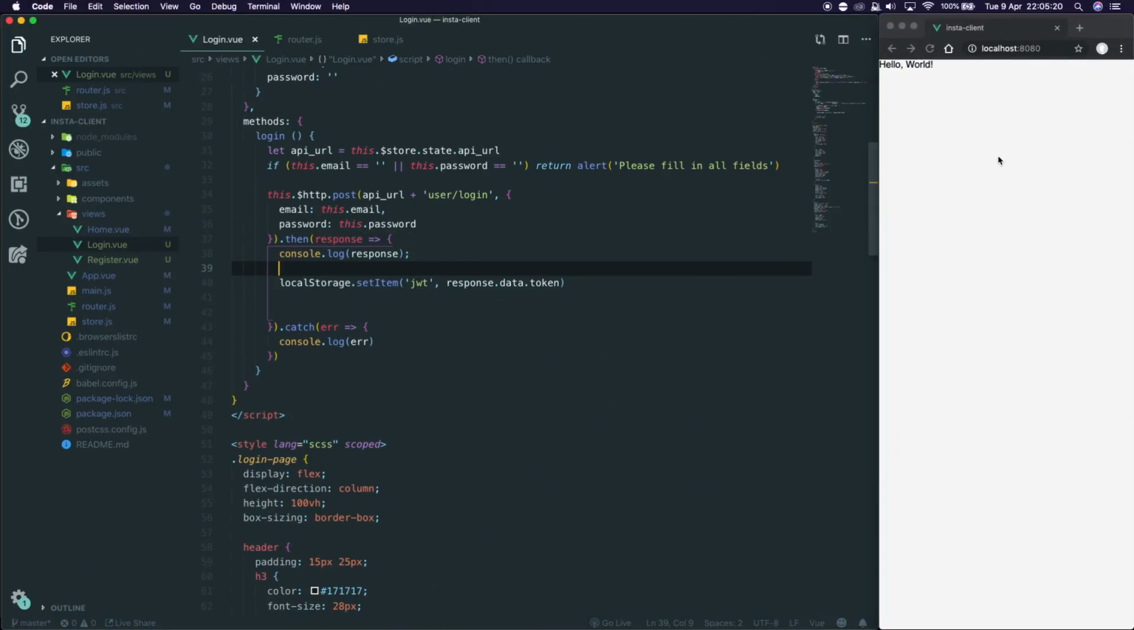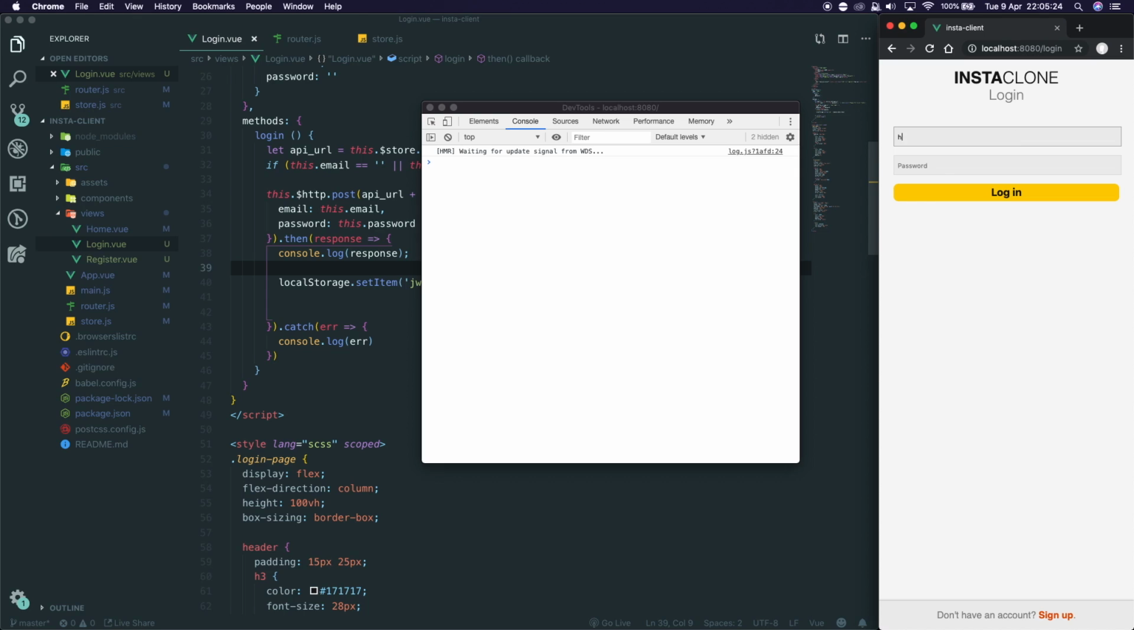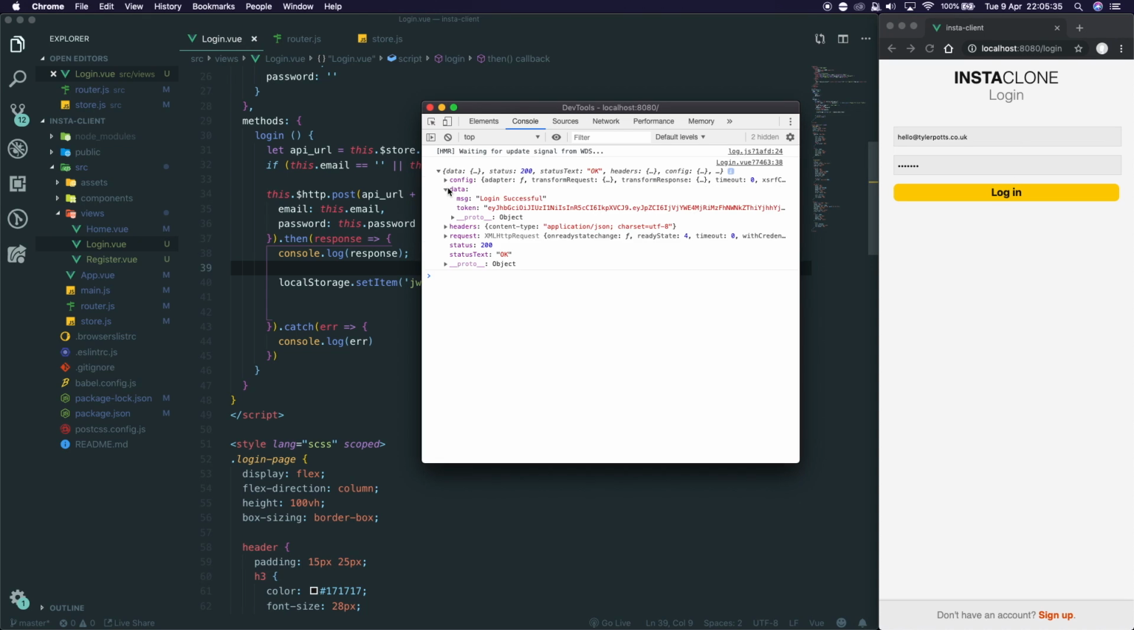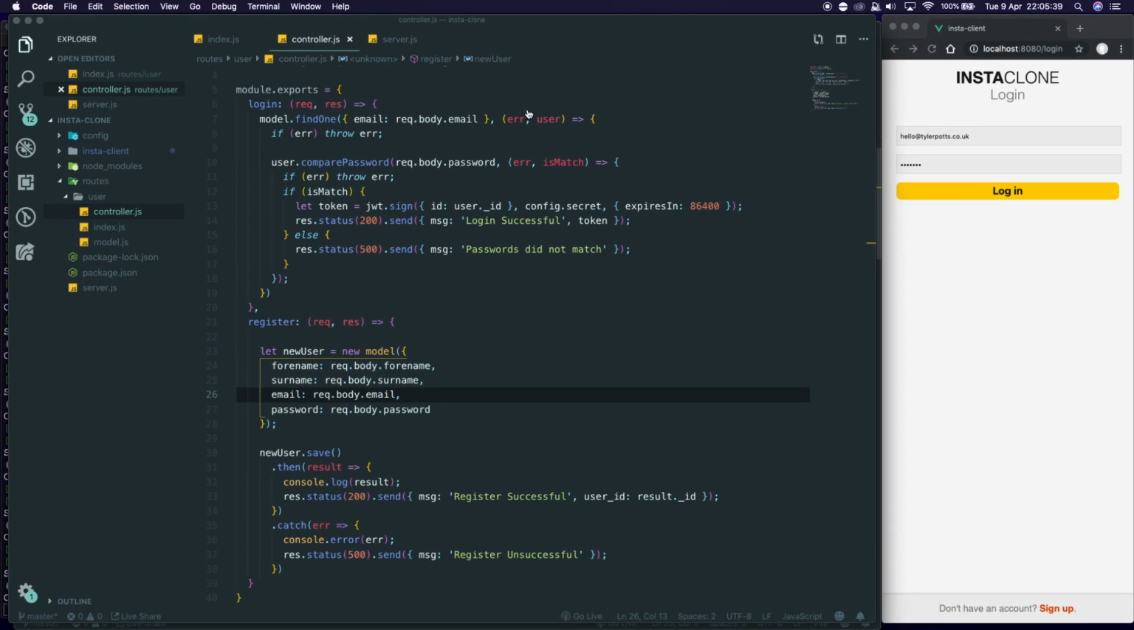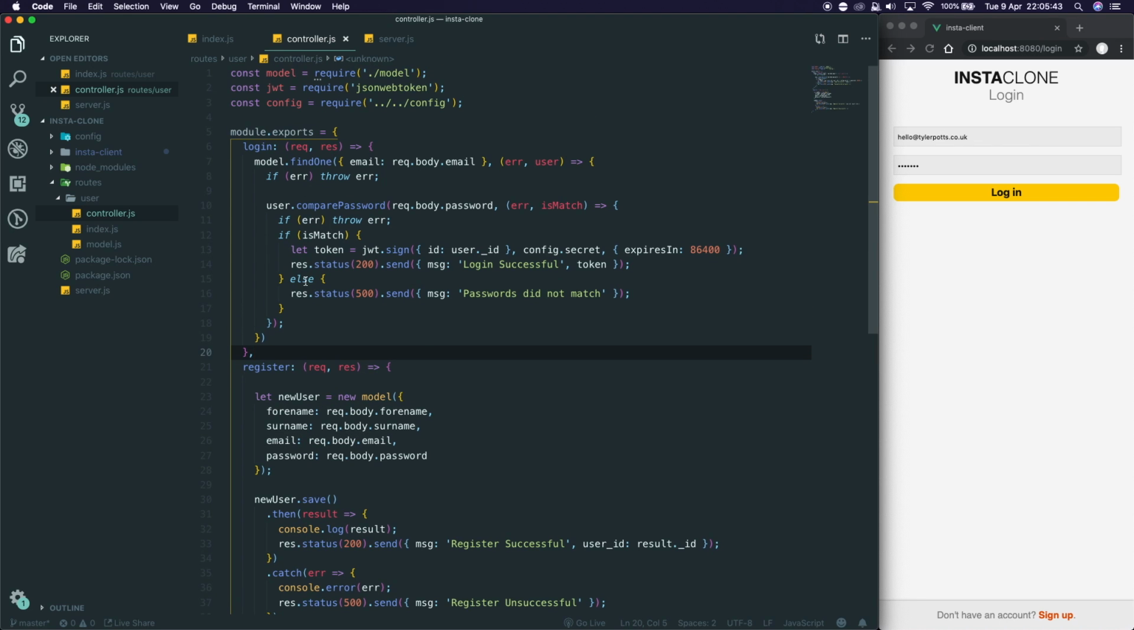All right. Now, if we refresh, we're back home. Let's go to console. Now let's try logging in again. We'll say hello at tylerpots.co.uk. Password, it's pass123. Let's hit login, and here's what we get passed. So what is the data? Login successful.